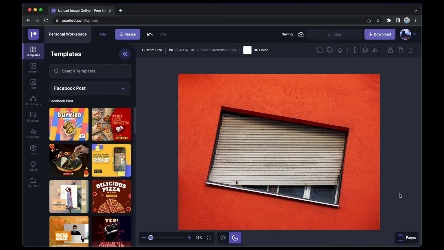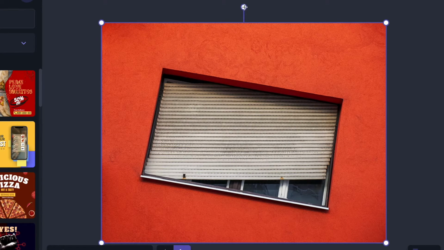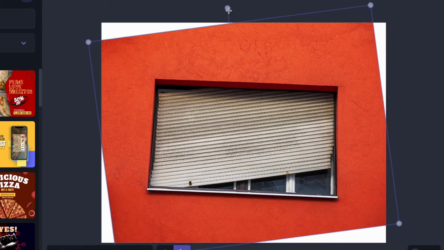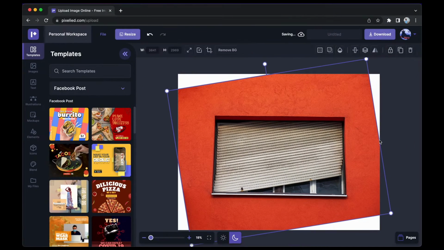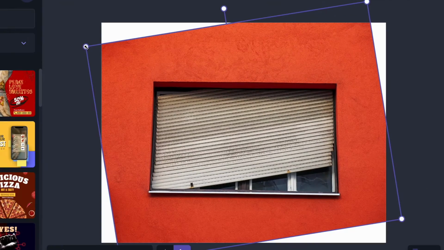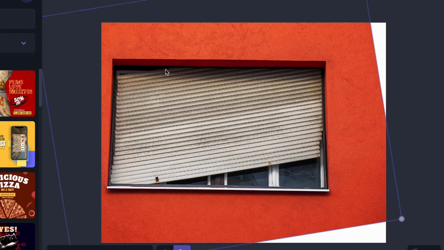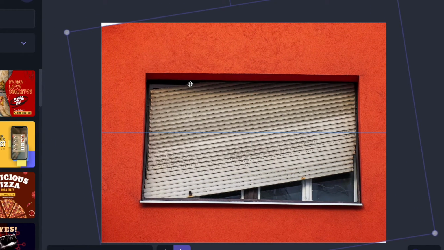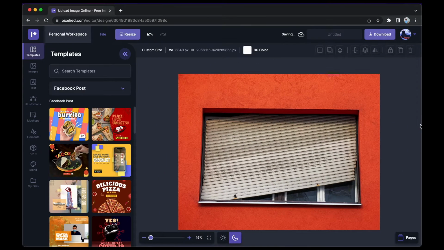Now to straighten this image, just select it, click on this dot, which will allow you to rotate this image like this. Okay, now this looks fairly straight to me. So I'll just leave it like this. And now I'll also resize this image to fit the whole canvas. So just select any of these dots and drag the image like this so that I can fit it over here like this. Okay.